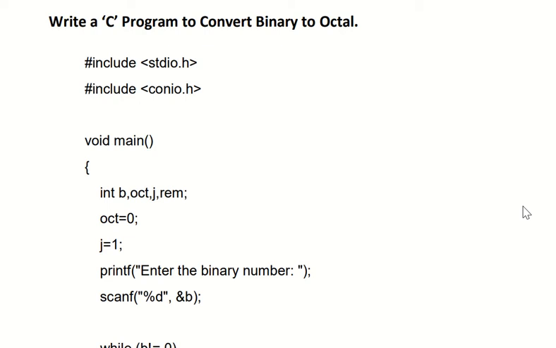Hello everyone. So today's topic is: write a C program to convert a binary number into an octal number. First of all, I request you all that if you don't know about the binary number and octal number systems, please study first what exactly a binary number is. I have already uploaded my videos on binary numbers and octal numbers on my digital electronics playlist. So if you want, you can check that first and then come back here for the C program.